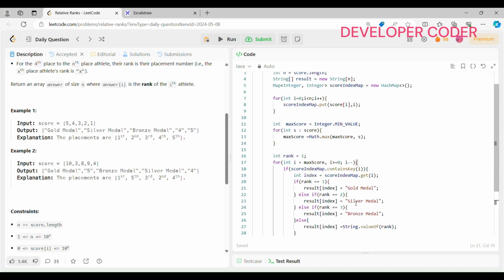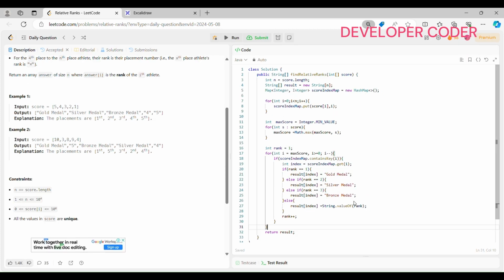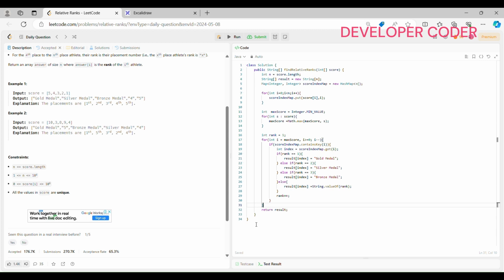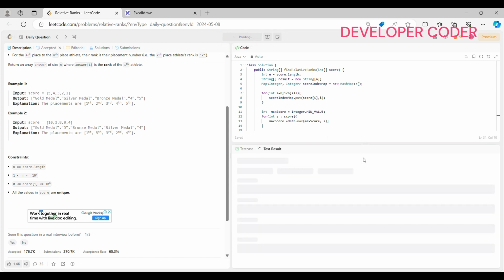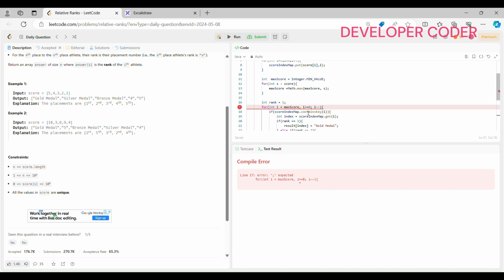So this is the complete code. Let me minimize the screen. See, 34 lines of code. Now let's run it. There is one issue here. Let's see, int i is equal to max score. Why am I using a comma here? Let's run the code.